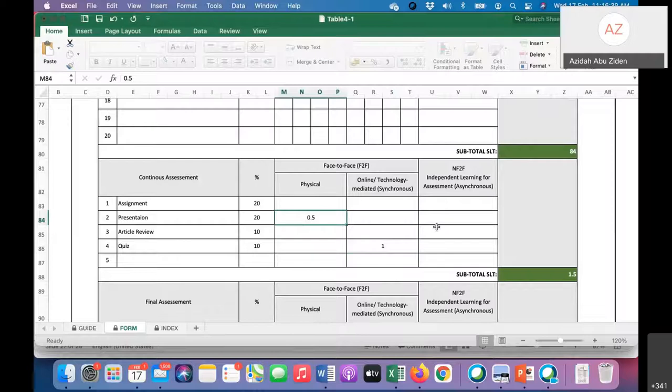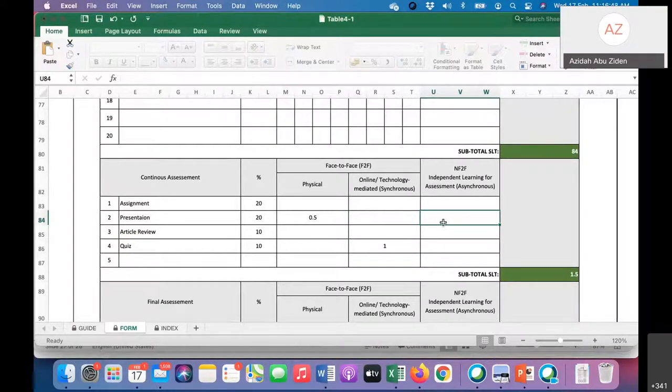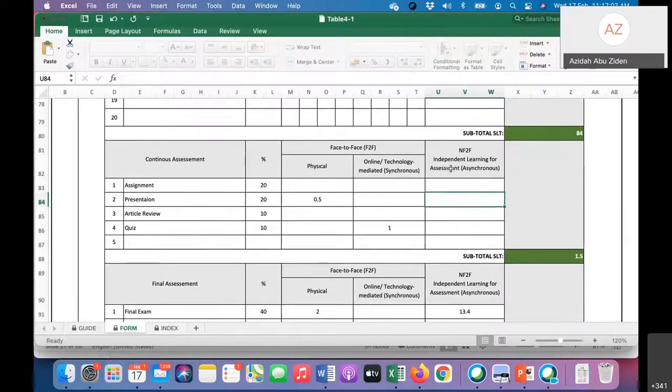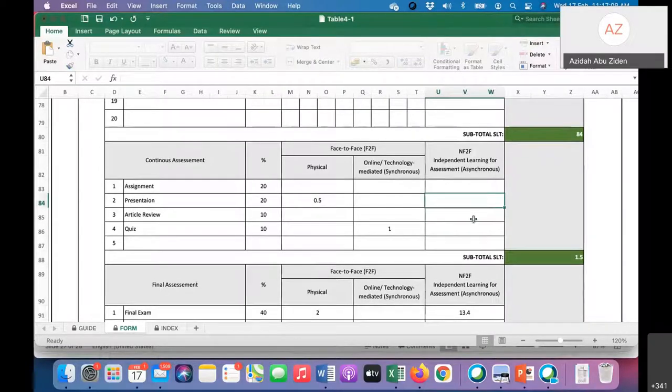So how do we count the non-face-to-face, meaning that they prepare the PowerPoint presentation, they prepare what they will say, they speak in front of the mirror, for example, to pronounce and so on. So this is non-face-to-face independent learning. If they are presenting, they need to do something to prepare for the presentation. So this is the non-face-to-face independent learning, which is now empty.